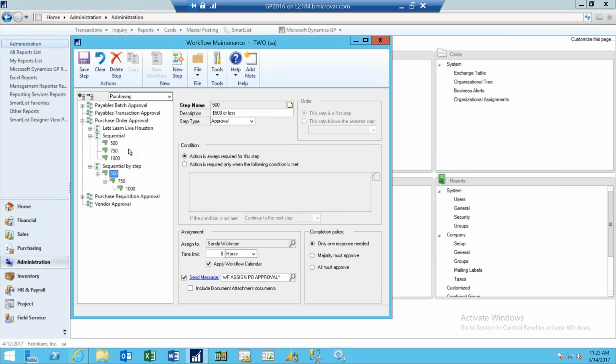So the difference being only one approval at this level just based on the dollar amounts, and multiple approvals set up at this level based on the approval amounts, where you can have multiple people approve those against a particular purchase order transaction.